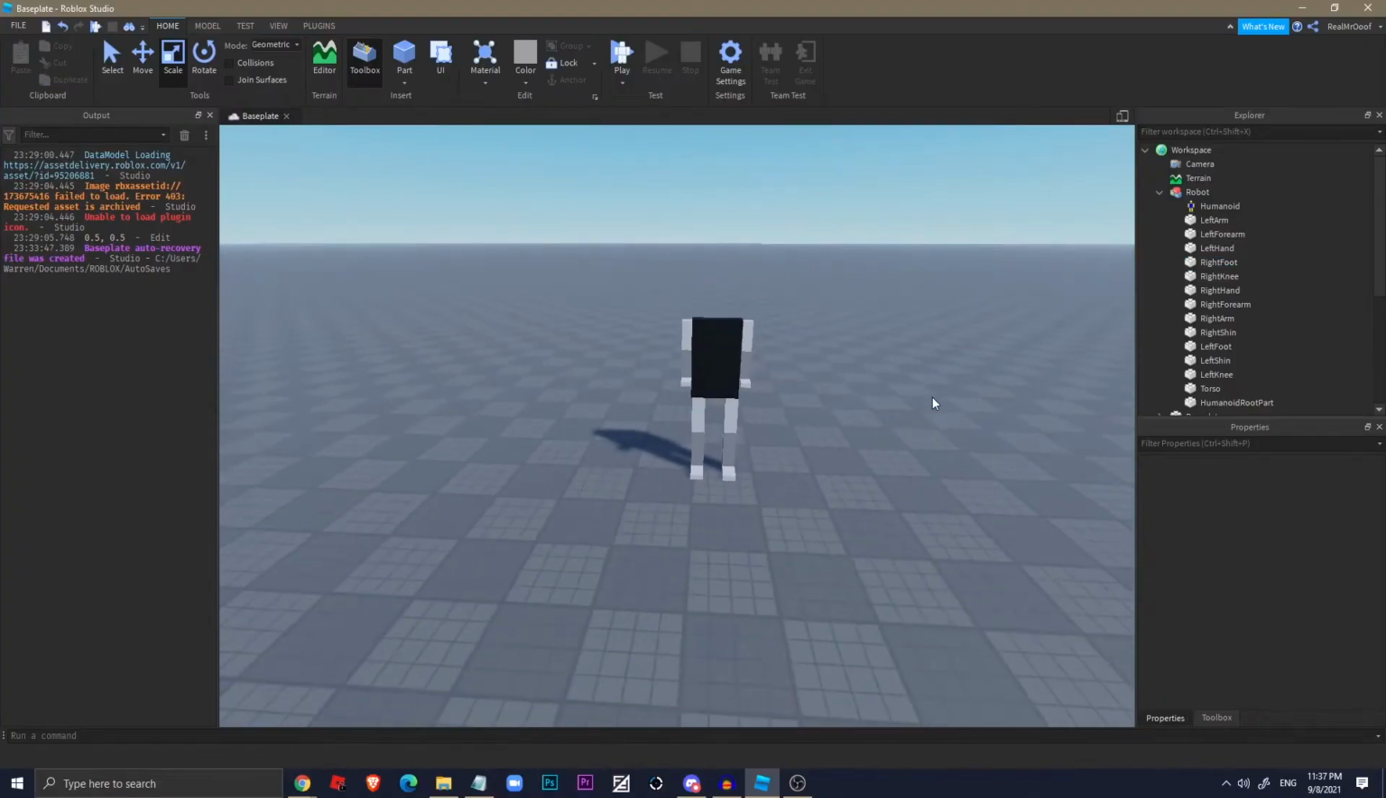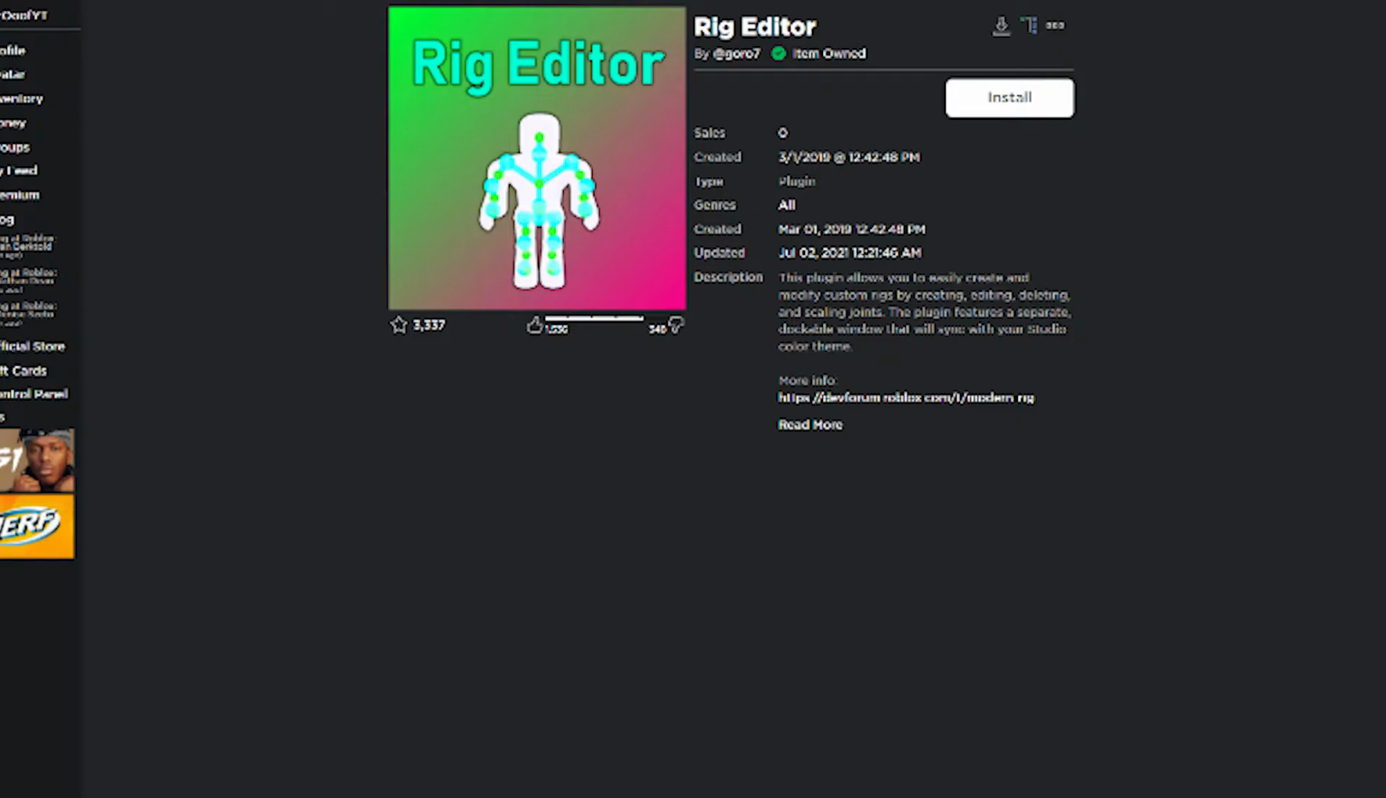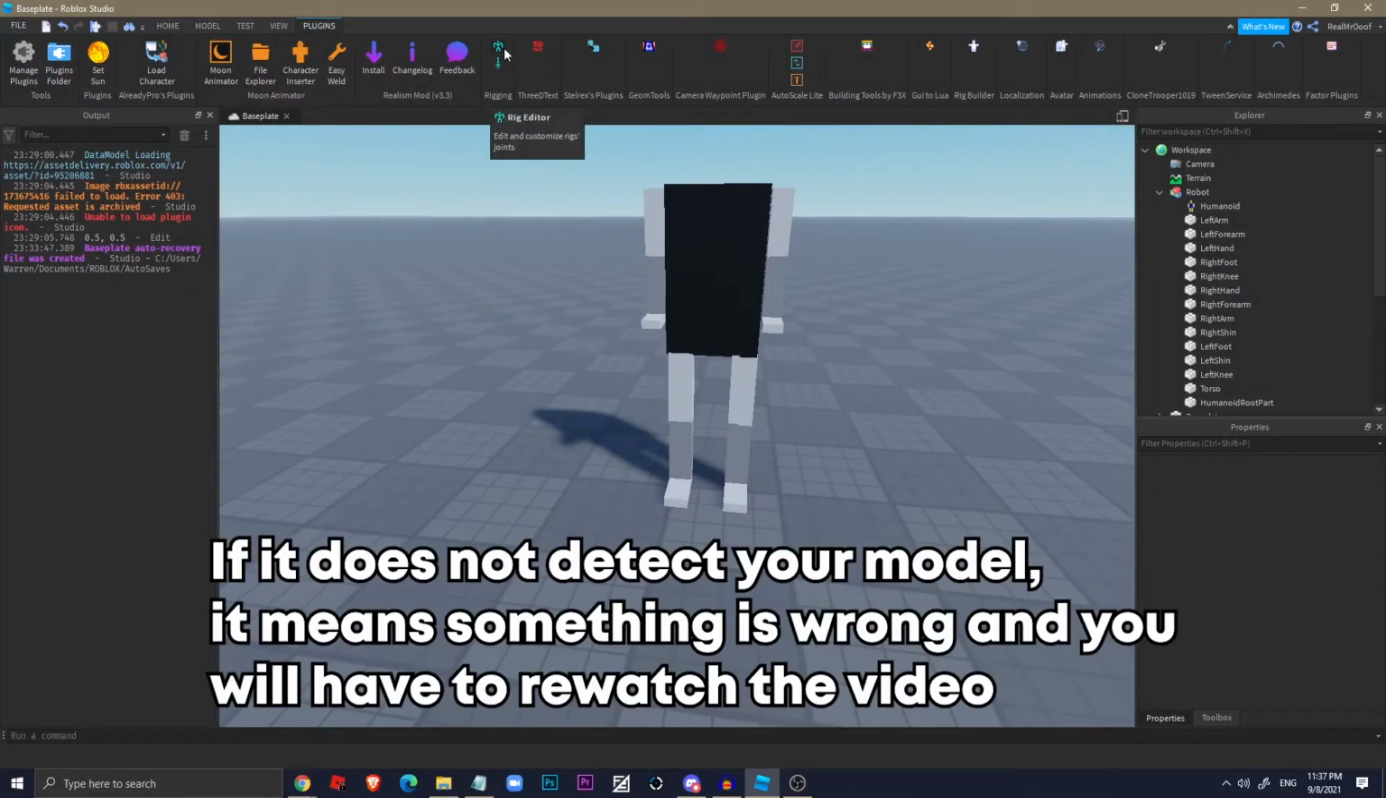Now that we have built our model, it's time to rig it. Go to the description of this video and download that plugin into Roblox Studio. Now here comes the tricky part.